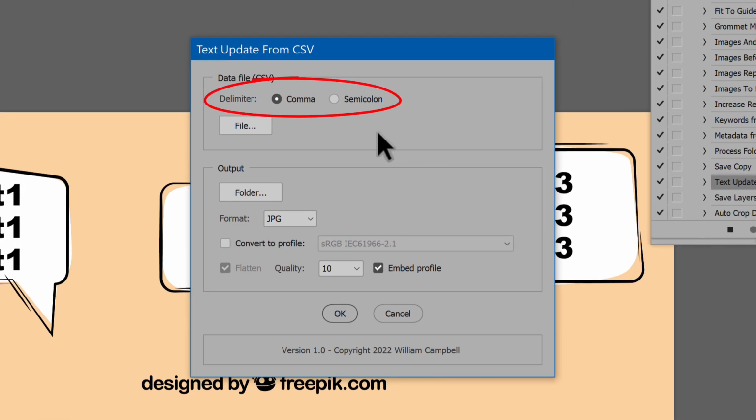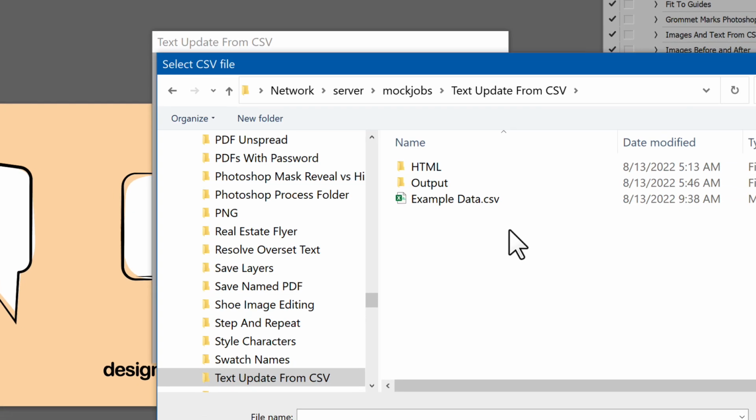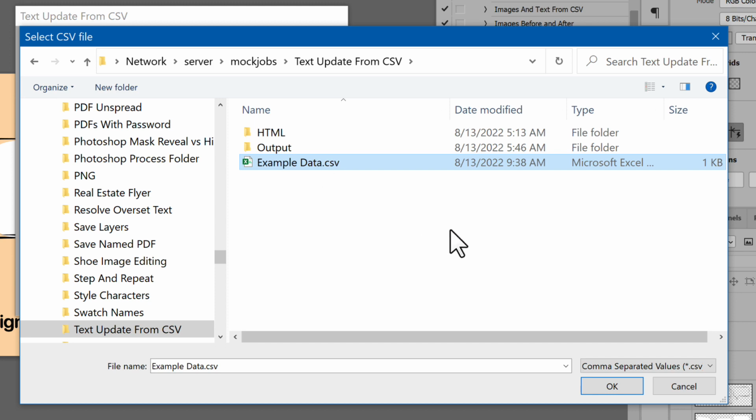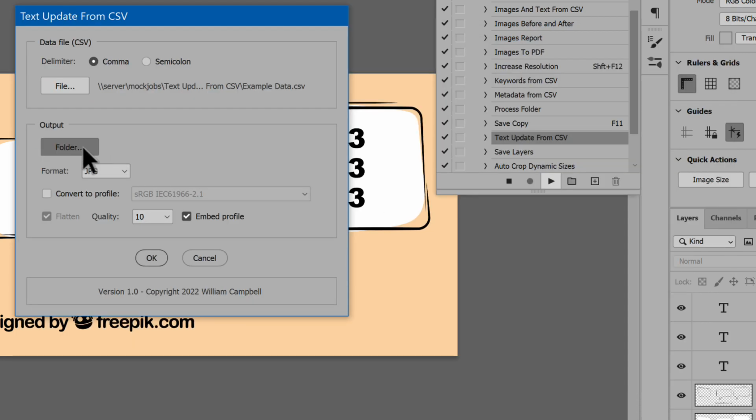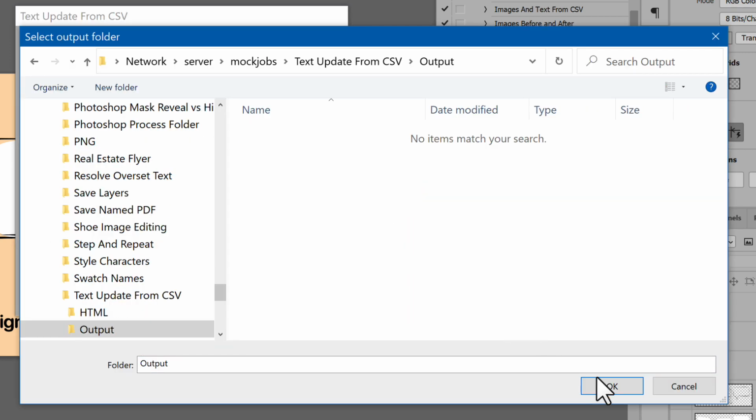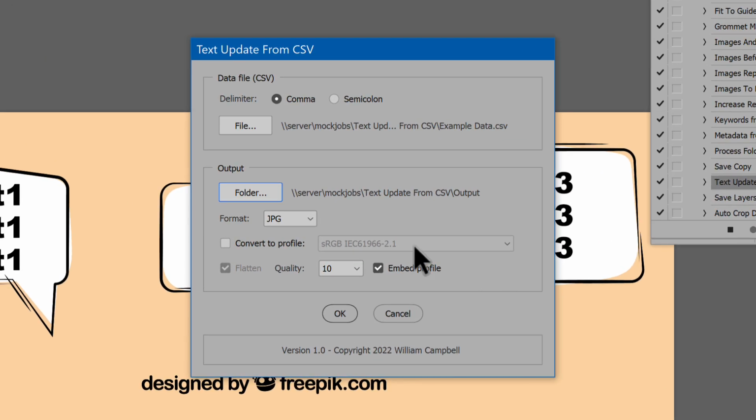First, choose the delimiter your CSV file uses. The default is comma, normal in the United States. Some European countries use semicolon instead. Choose whichever is used in your region of the world. Click the button File to select the CSV file. Then click the button Folder and select where to save the results. Choose the file format. Choices are JPEG, PNG, PSD, or TIFF.